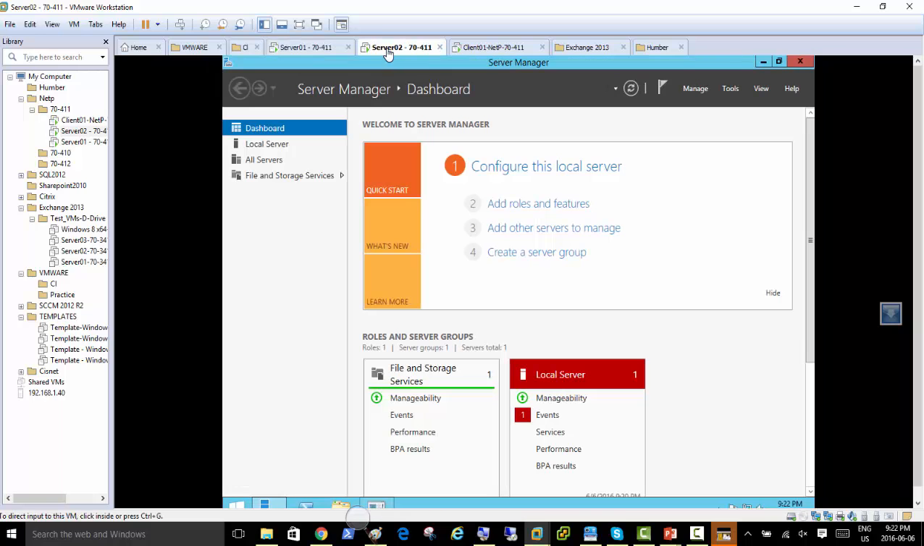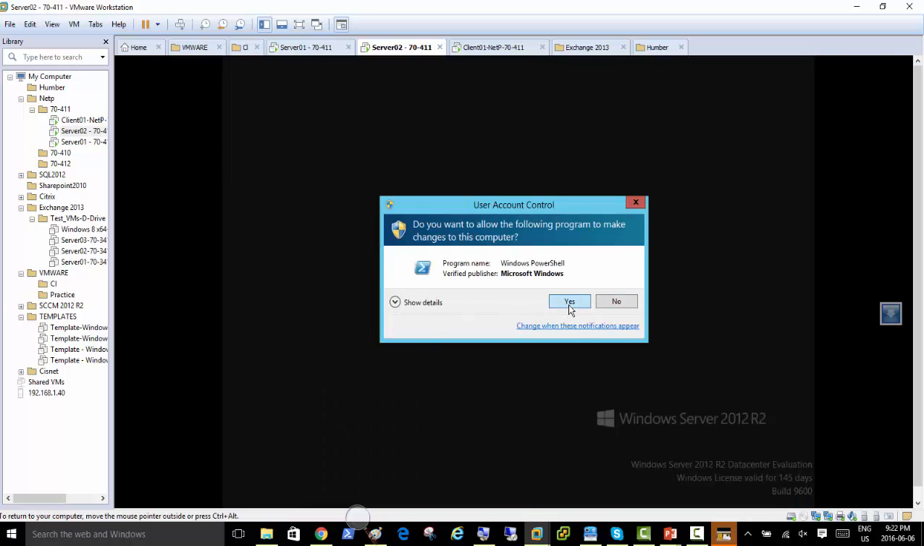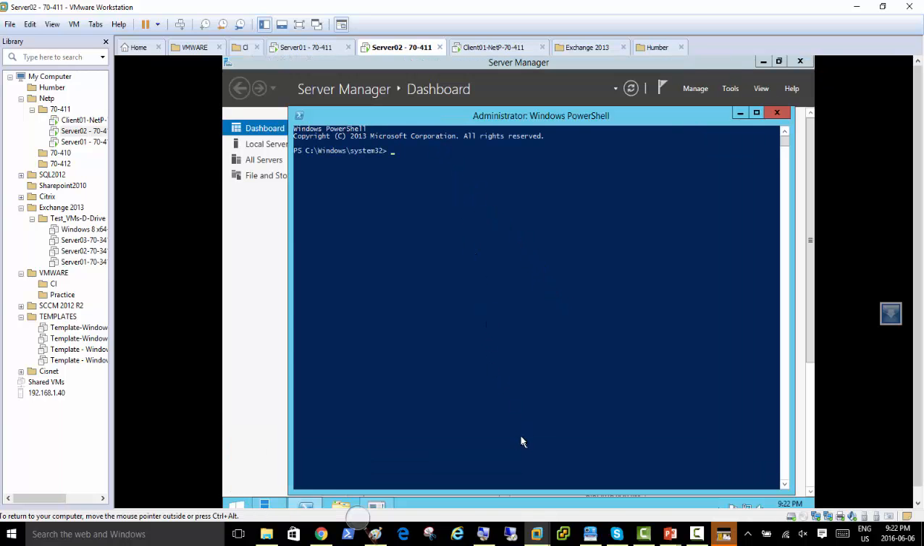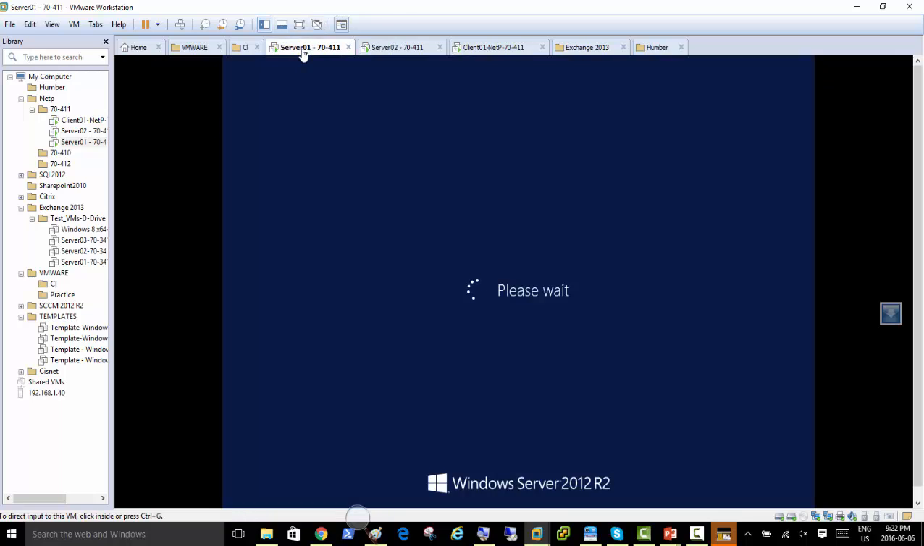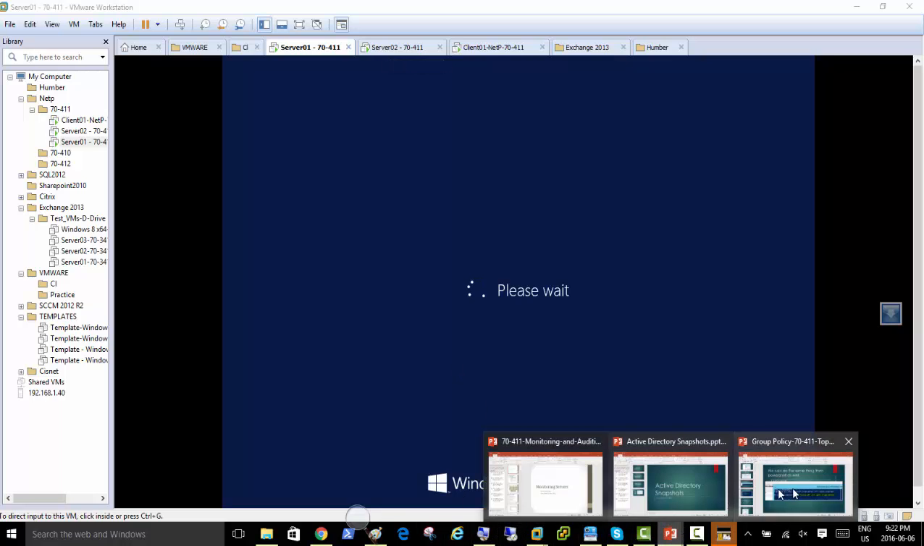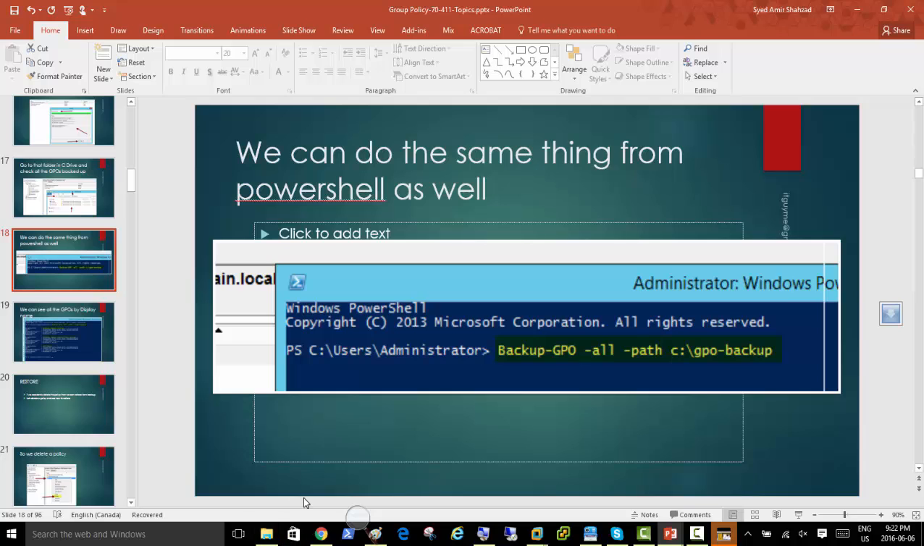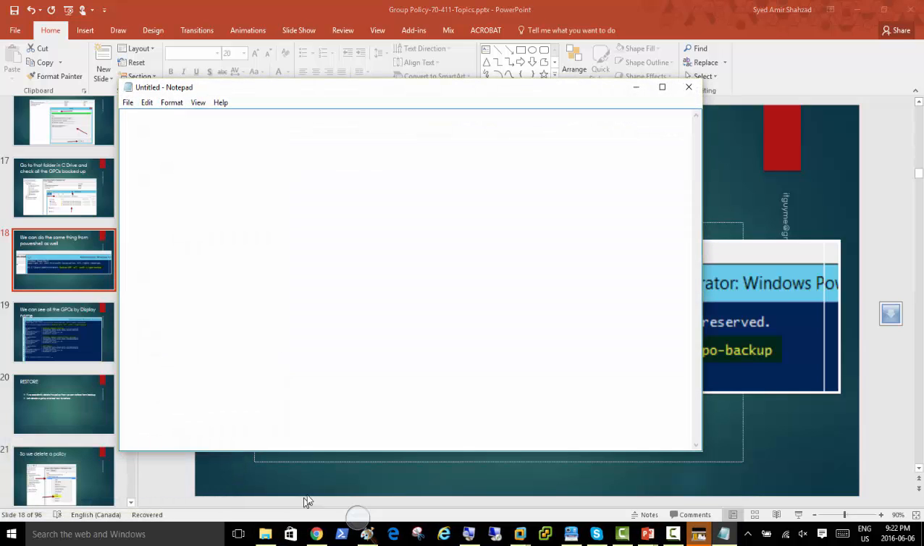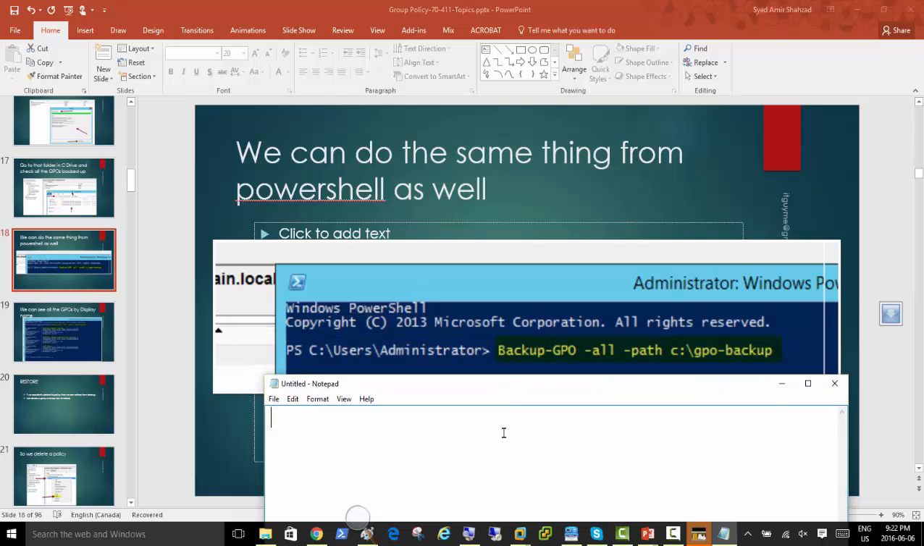As soon as my machine comes up, I'm just gonna try that, or I could just write it somewhere else here in PowerShell. So if you open PowerShell here, it's not normal PowerShell, it's Active Directory PowerShell, and for that I need to still wait for that domain controller. Instead, I'll just write it somewhere so you could at least get it. Notepad. Backup-GPO -All.